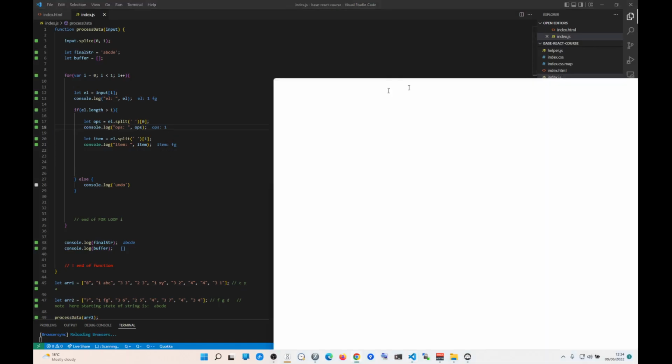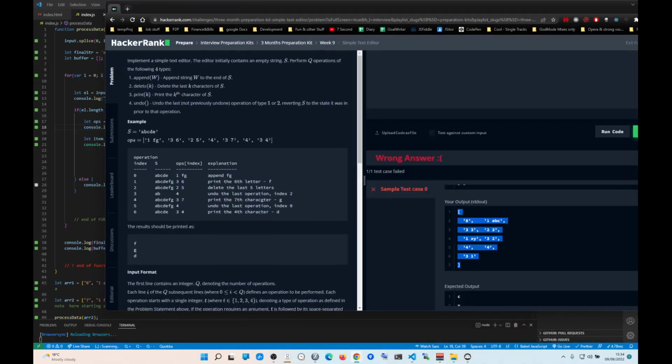So remember that there are 4 operations, right? If it's operation 1, we want to append to the string. If it's 2, we want to delete X amount of characters from the string. 3 is going to be just print, and 4 undo previous operation, right? So remember, 4 can only undo 1 or 2, right? So it's either delete or append. It cannot do print, right?